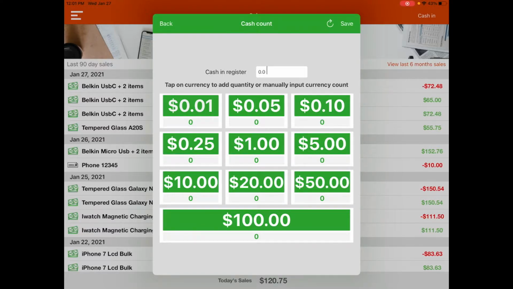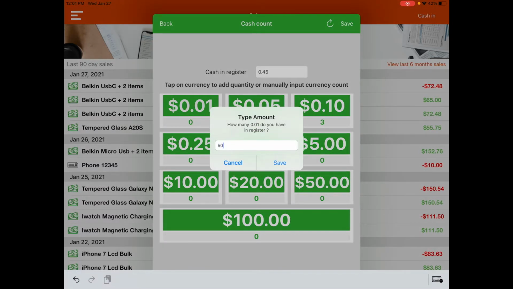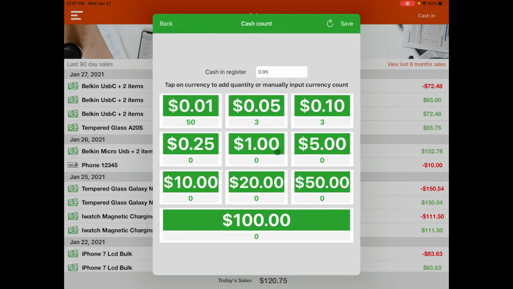We can manually type in the cash in the register, like always, or we can use these new buttons down here, and we can add the exact amount of change or dollars that we have in the register. So if we had a couple nickels and a couple dimes, we can just go ahead and add them like that. Or if we had a large amount of any of these coins, we can press on the button under it and add the amount. Save, and this will be counting up your money.